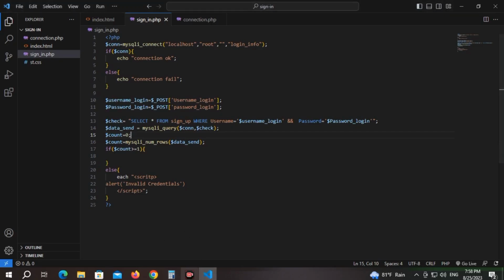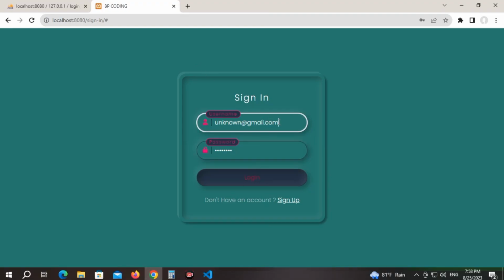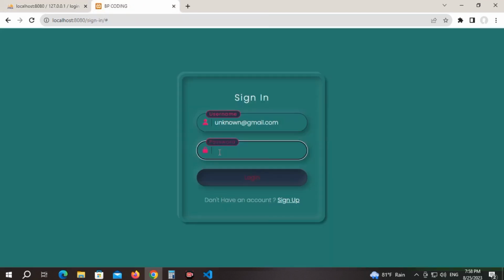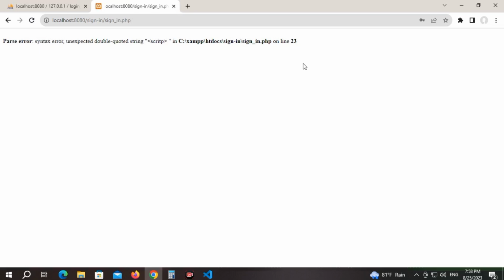So let's check whether our code is correct or not. Let's see what's the matter. As you can see here, we made a mistake because this is a username field, but we are trying to enter an email here, that's why it's creating an error. Now we have to put the username from the database here. Put this username, and the password is again like that.